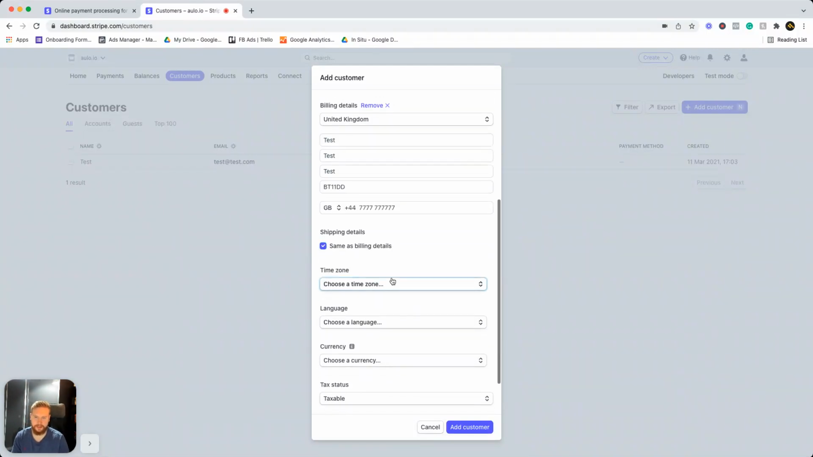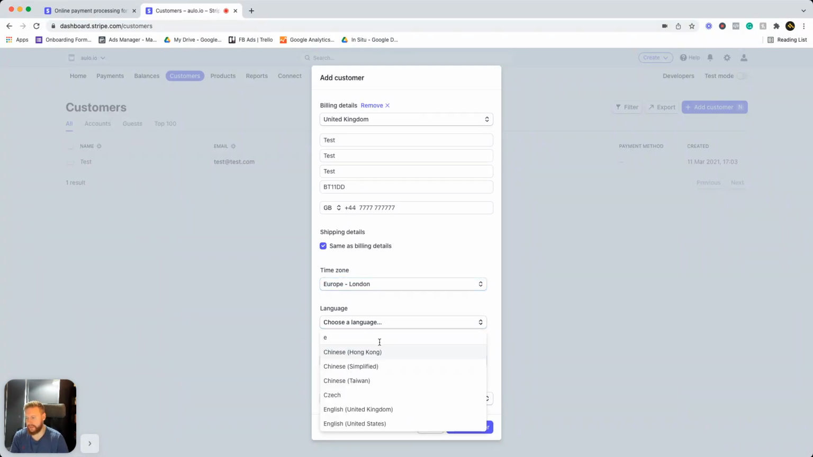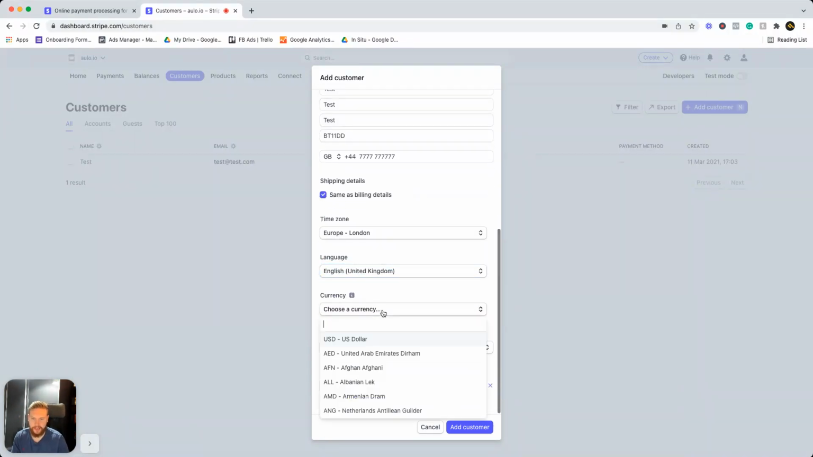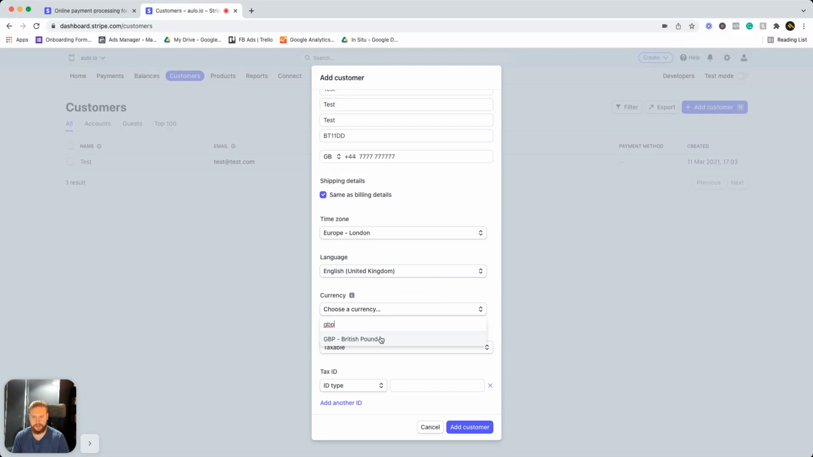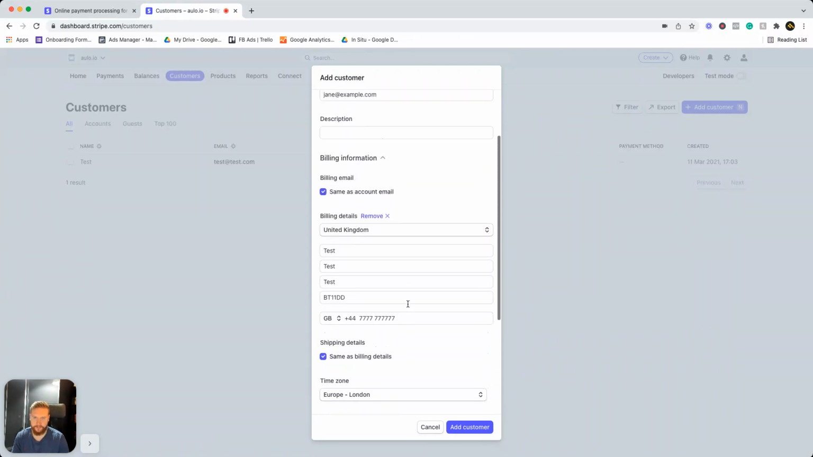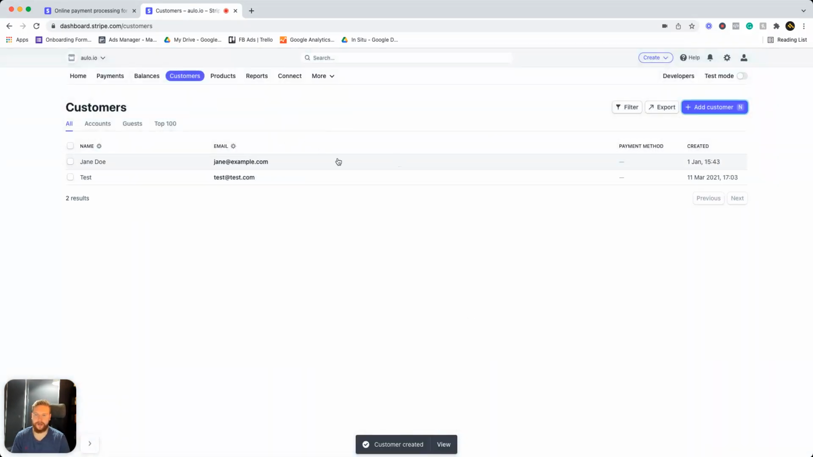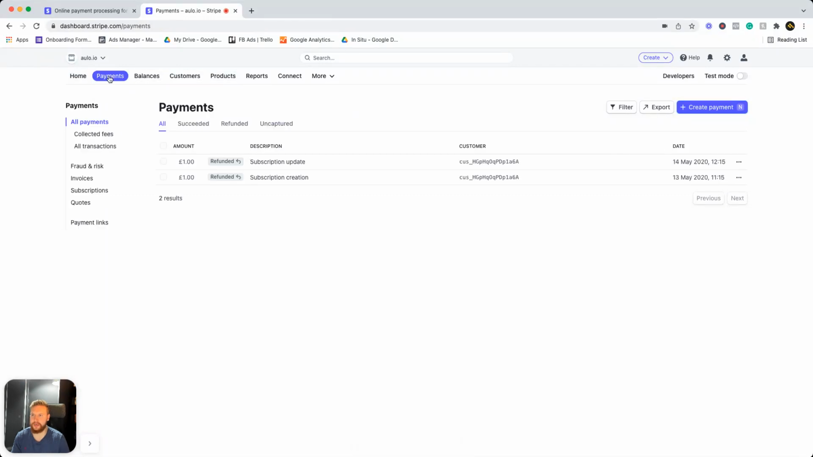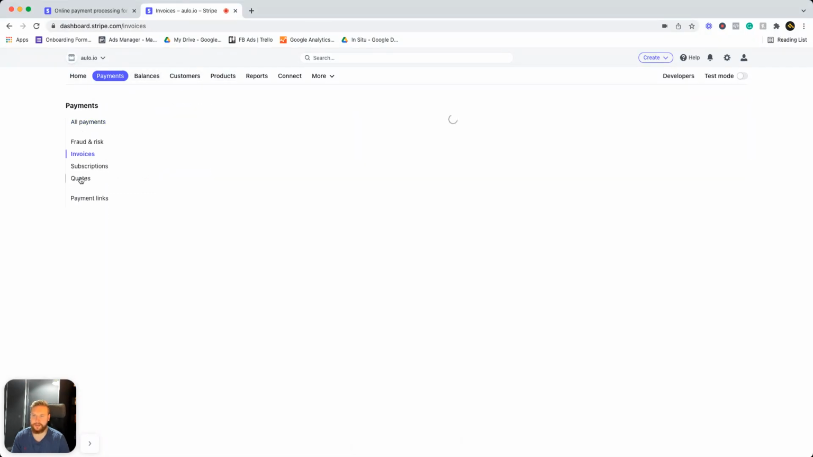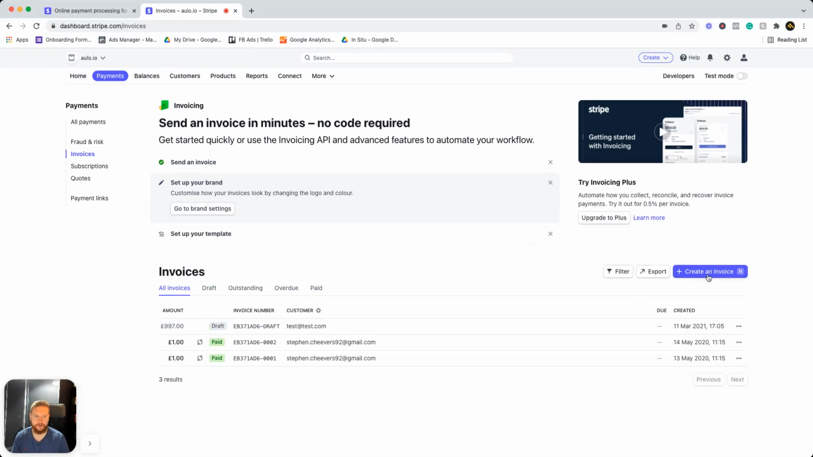Same as billing details, choose a time zone. Okay, and just want to get all these details in. Just keep talking to them while you're doing this as well. So that's generally what I do when I'm setting a client up is just keep having a bit of small talk at this stage, okay? Don't need to worry about any of this stuff. All right, and then add customer. Okay, so now that Jane is created, what we're going to do is we are going to create an invoice for her, okay?